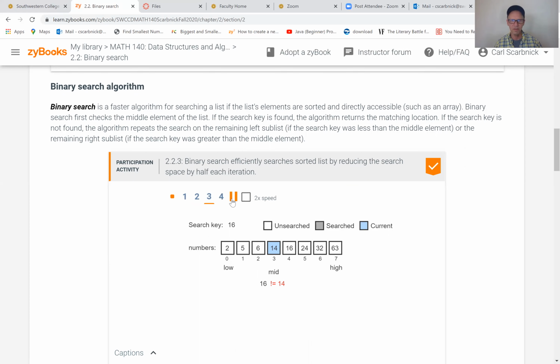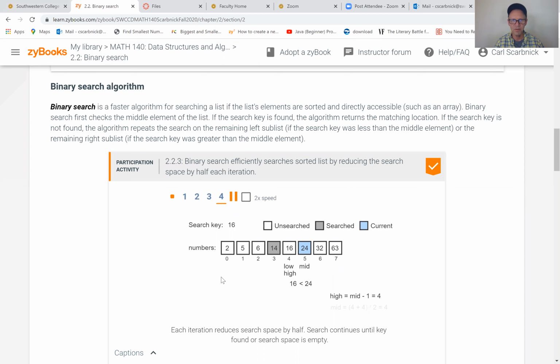Let me press this again and let's see what happens. Now it looks to the right of 14, and that's position 7 minus 4. So 7 minus 4 divided by, where did it do that? Did I miss that? Let's see what happens here. Okay, I guess that's done.